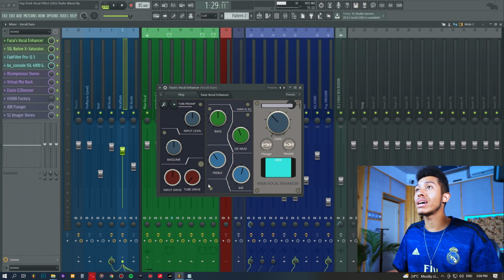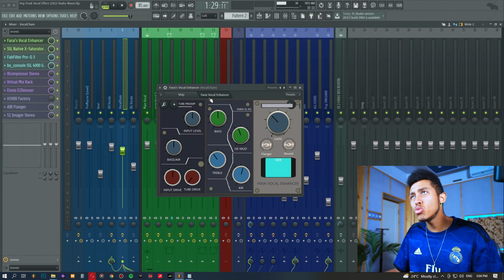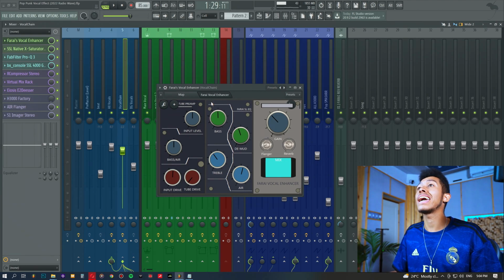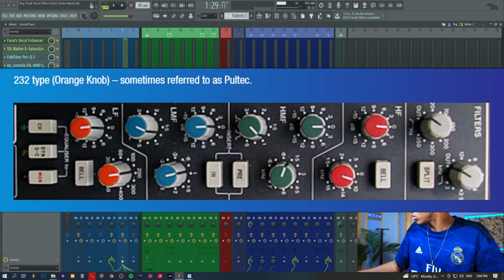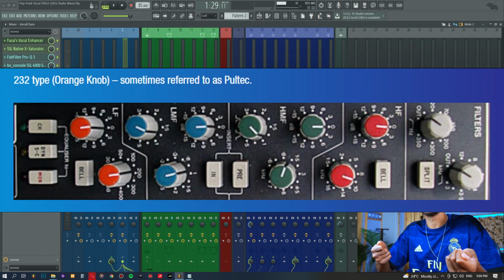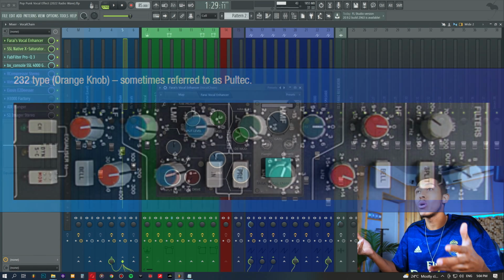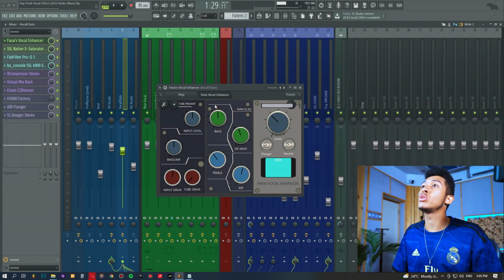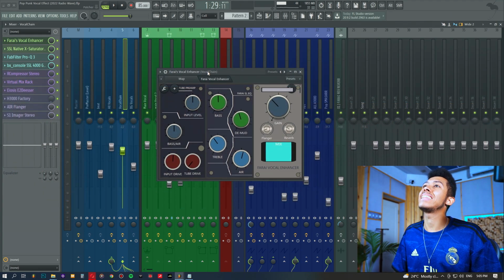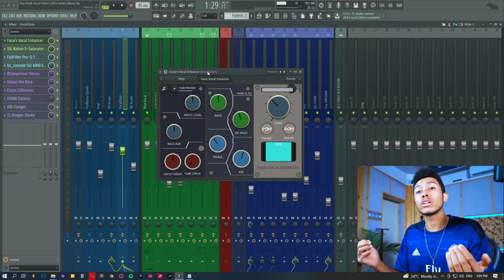All right, the next section right here is going to be the SLEQ. Okay, this is going to be emulating a classic SSL style equalizer with a twist. We are actually emulating one of the versions of the SSL that came out that actually had pull tech curves. So really what we're going to be using this for is to set the overall character of the vocal.